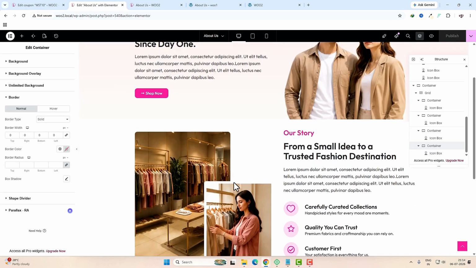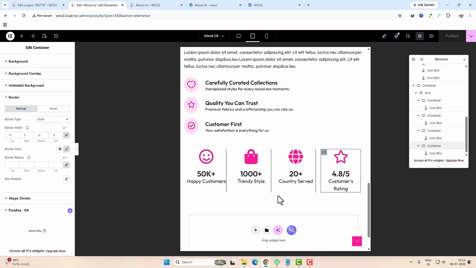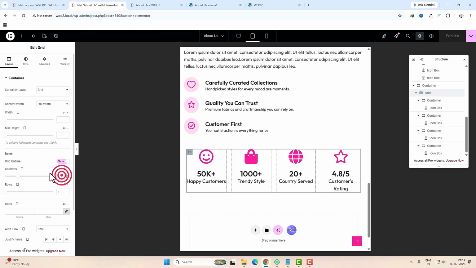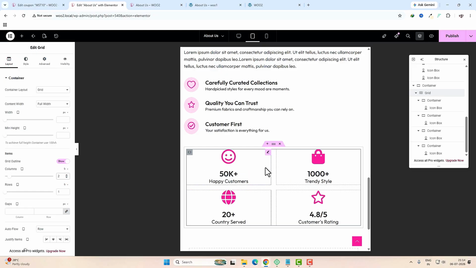Now let me check the tablet preview. So in the tablet preview, as you can see, it's coming like that, but I don't want it to look like that. Click in the grid and here in the layout, make it 2. Now I don't want the border at the right hand side. I want the border for the first and second icon box to be on the down side.